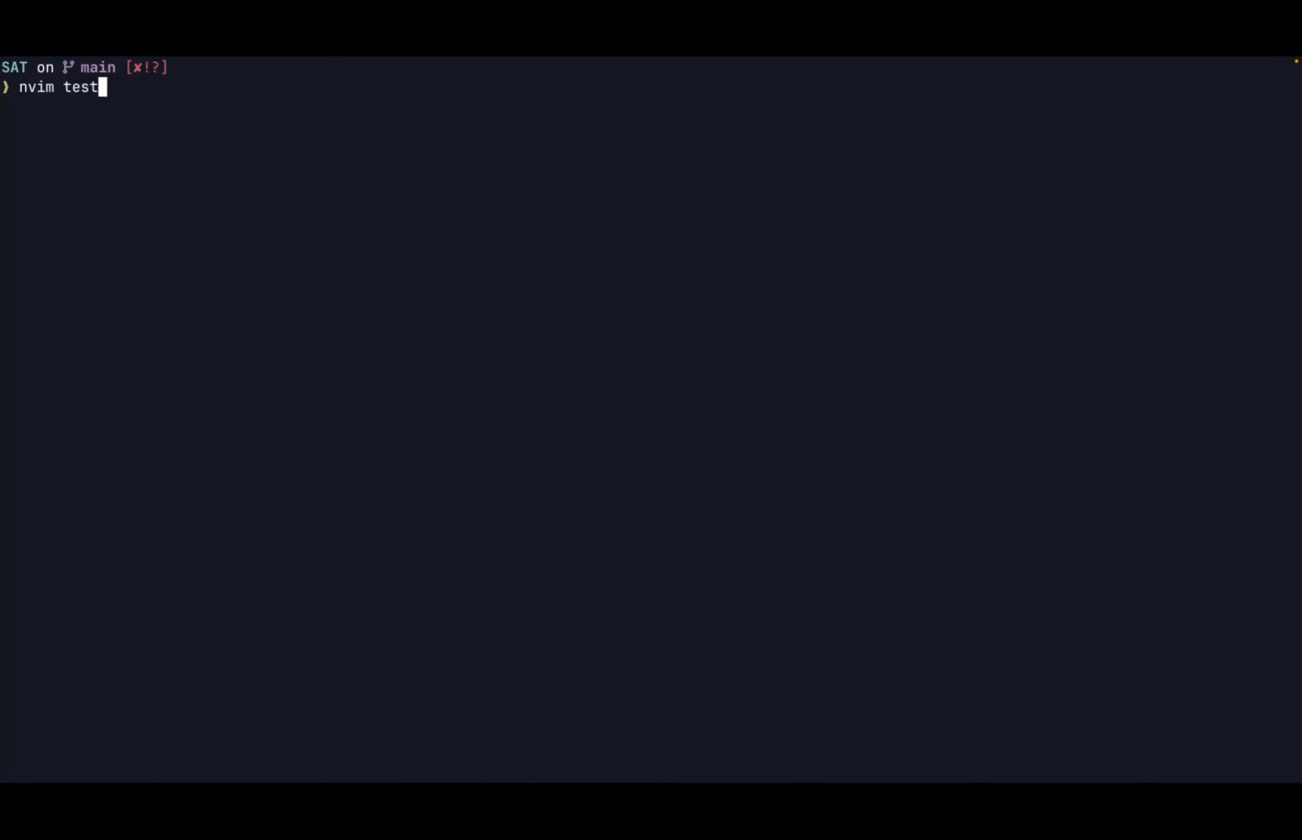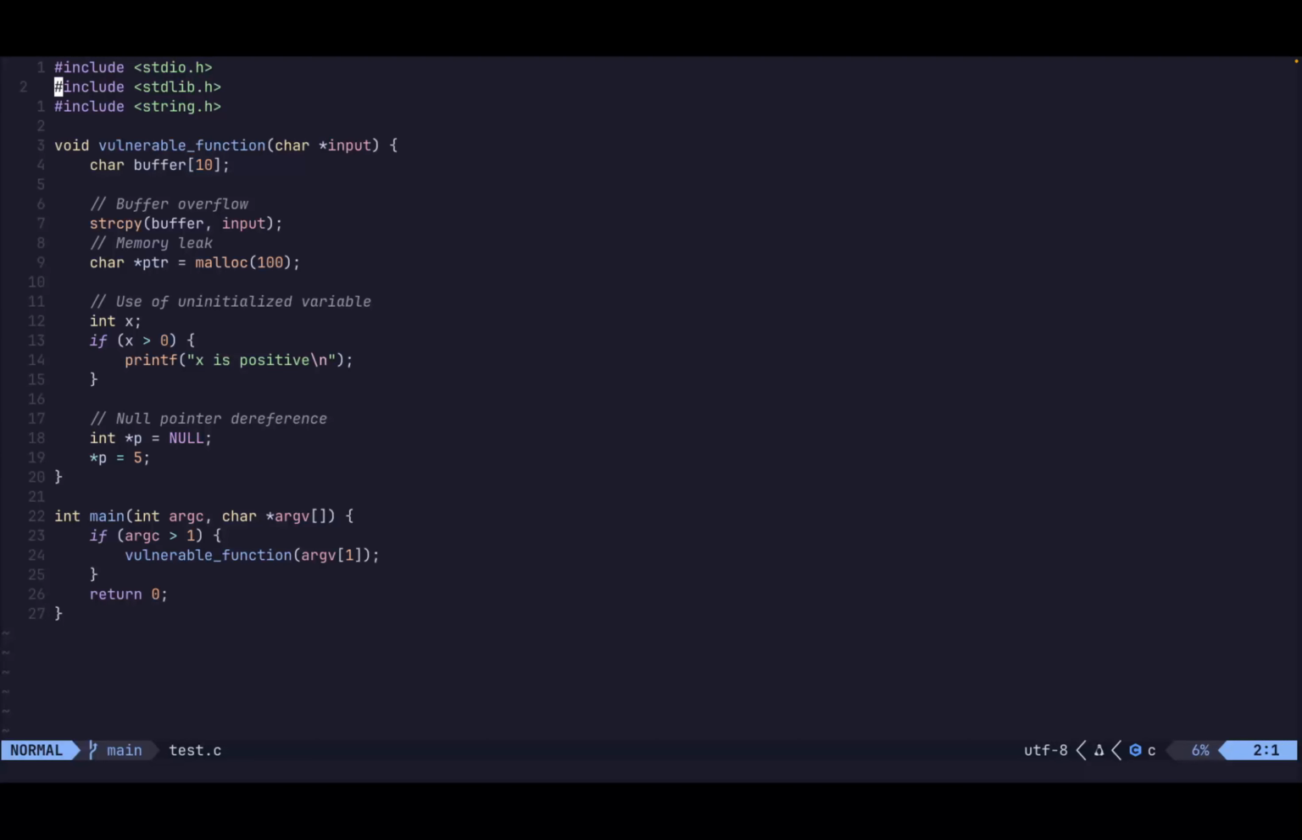We have this test.c here, and this code is pretty messy. We have a memory leak here. This pointer isn't freed. We set a buffer to 10, and then we can easily exploit that buffer with a buffer overflow. We have this x here, which is not even initialized. We're trying to compare something, and there's nothing to compare. And then we have a null pointer dereference. We set this pointer to null, and then we try setting 5 to it. If you know anything about memory management, this is no bueno.